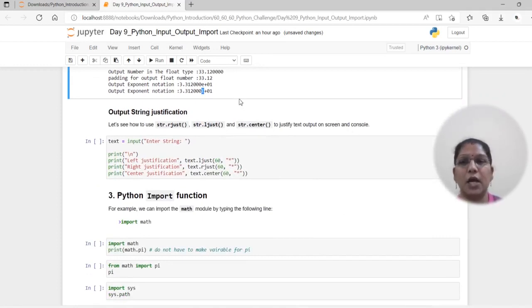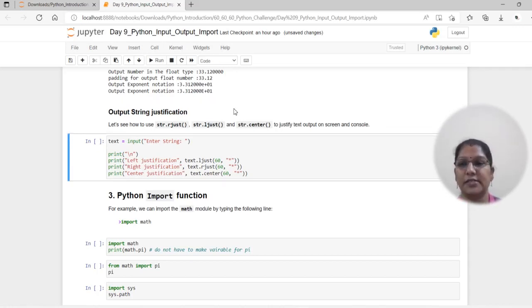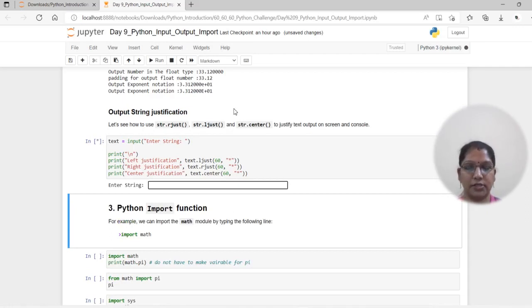And next comes the output string justification. And see here, dear friends, we can just make use of this string functionality by using R justify, L, that is left justify, and center. Okay, to justify text output on screen and console. Okay, let me just see with an example. I just provide text.